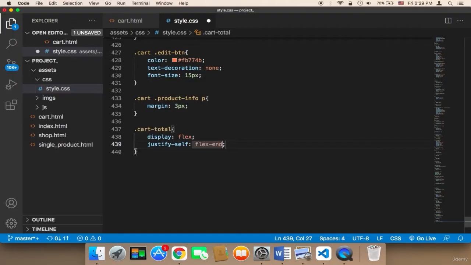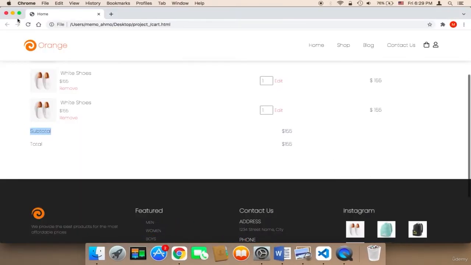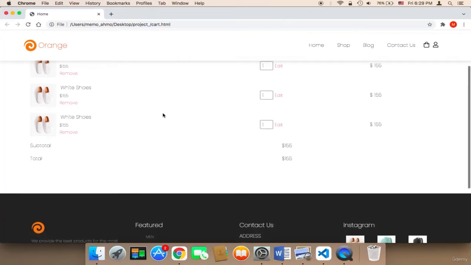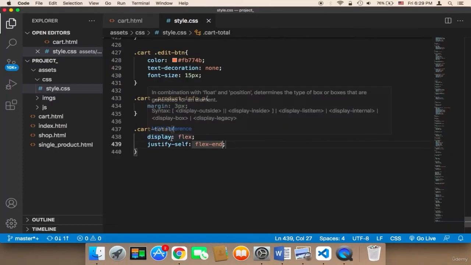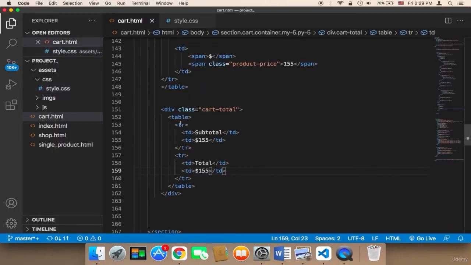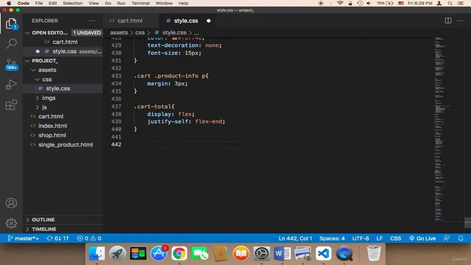So why am I doing this? The reason is because I want to display it on the right side. Let me refresh and show you how it's going to look like. So it's not on the right side yet. So the problem is that, let me make sure that I have given it the correct class, cart total. So what I need to do in order to display it on the right side is that I need to fix the table itself. So I'm going to say here cart total and then table.